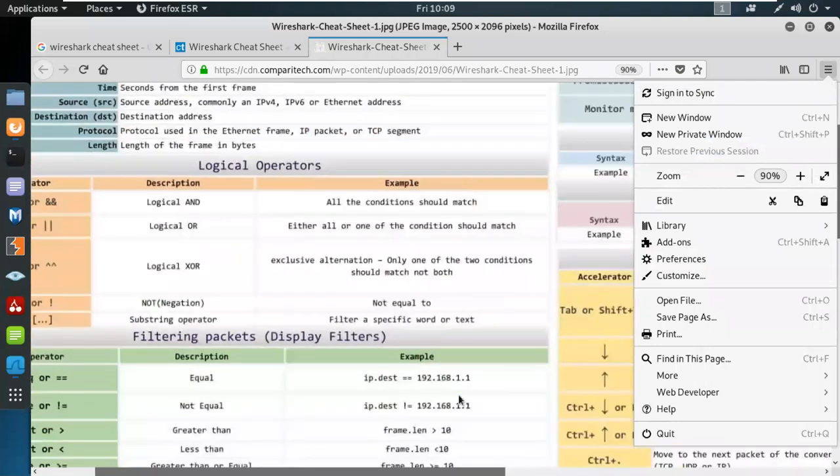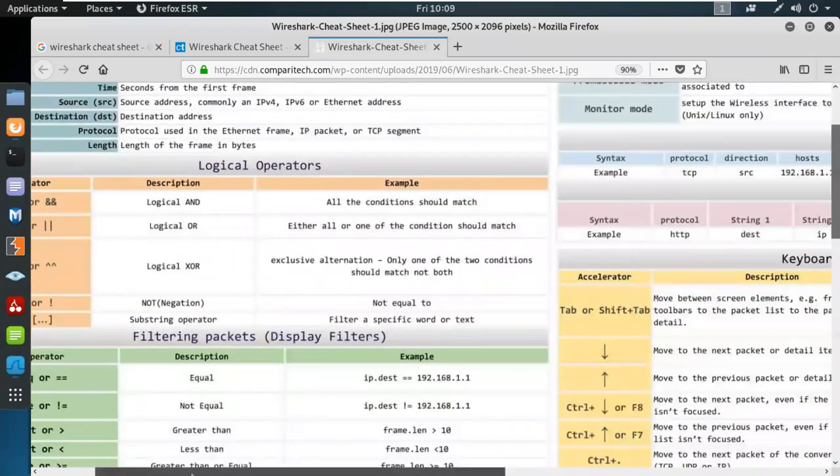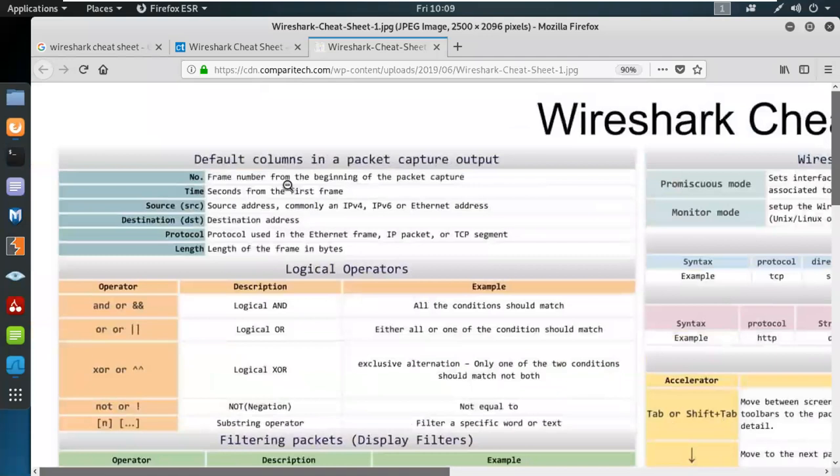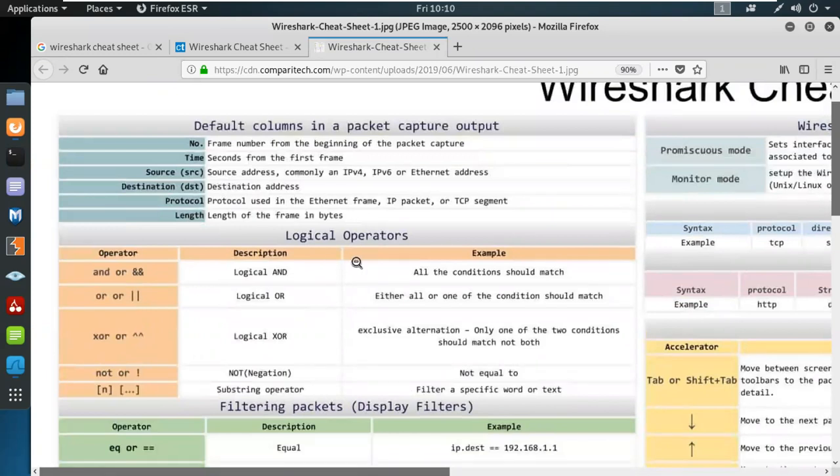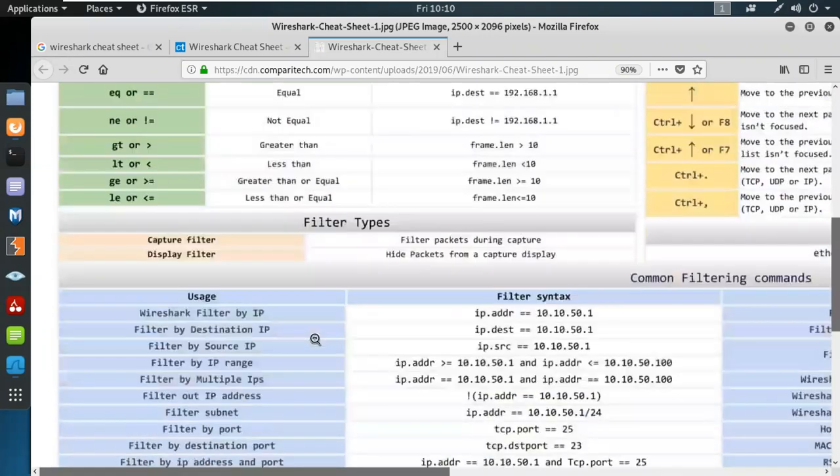The most important part is the default columns in a packet capture output. You can see number, time in seconds from the first frame, source, the source address, commonly IPv4 or IPv6, the destination, the protocol, the length, and you can see the logical operators also. AND means all conditions should be matched, OR means either one of the conditions should be matched, equal to. These are the operations that we use.